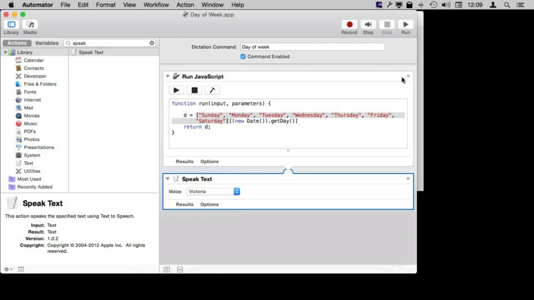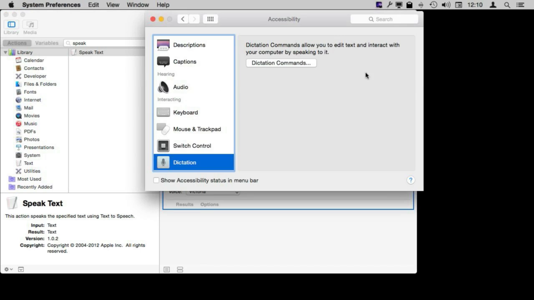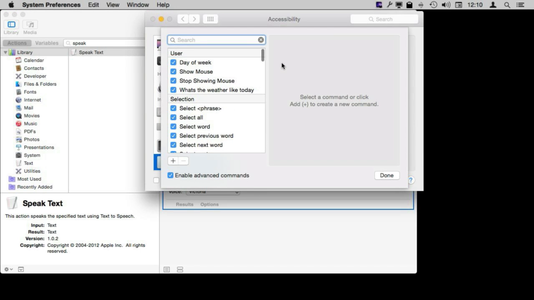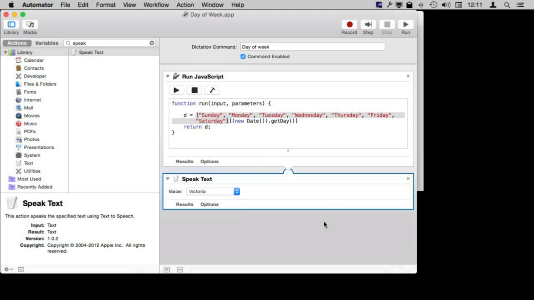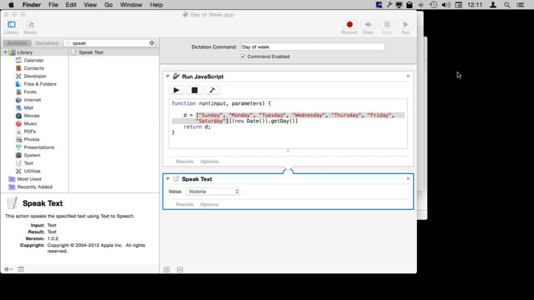Now if I switch over to System Preferences here and look at Dictation Commands, and I find it, it usually takes a few seconds, so if you go too quickly it won't be here, but it will be listed under User right here, and I've got day of the week, and I can enable or disable it. So now that I know that that's there and working, I can click somewhere. I'm going to click off here into the desktop on the Finder.